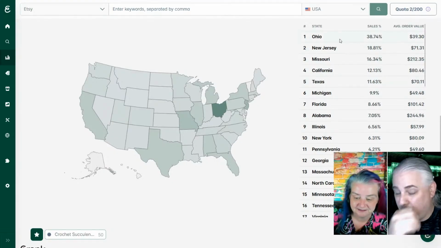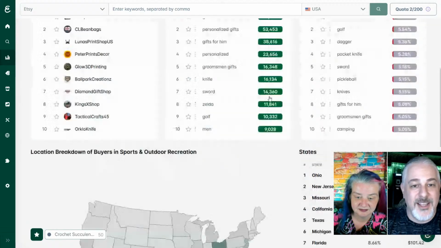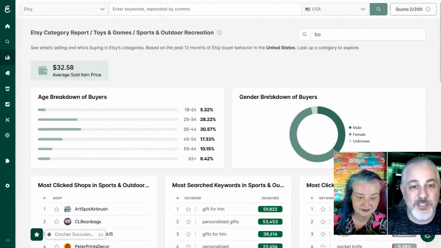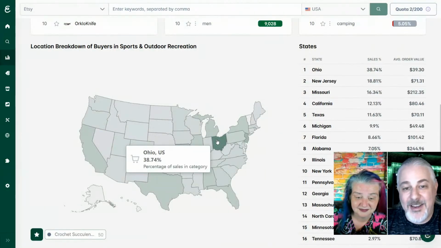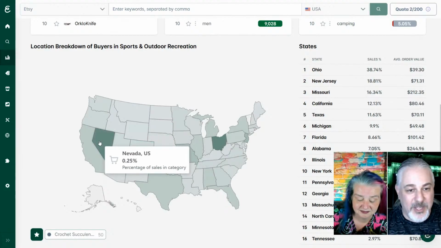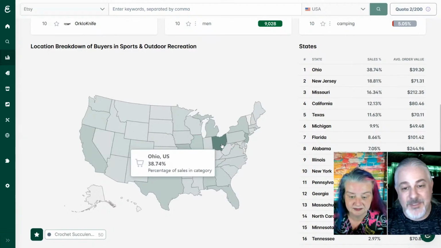So if you're selling sports and that type of product, Ohio is a huge section for that. You got 38% of all sales of sports and outdoor recreation going to Ohio. So that is huge. That is something that you want to target. If you're just focusing on something like Nevada, that might not bring you as much traffic as if you're adding some Ohio stuff in there.